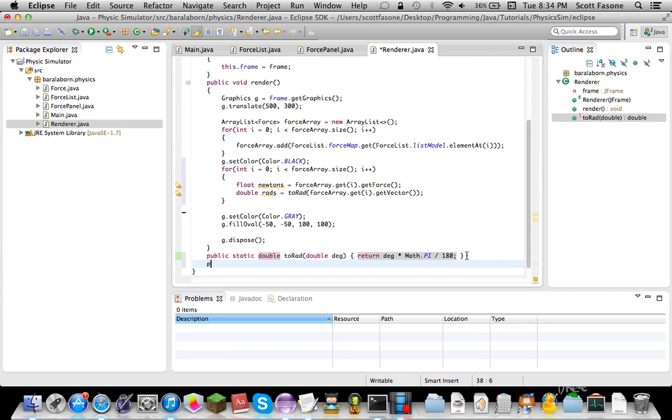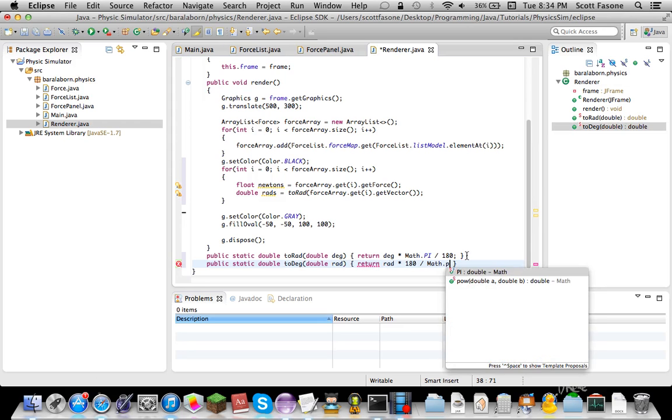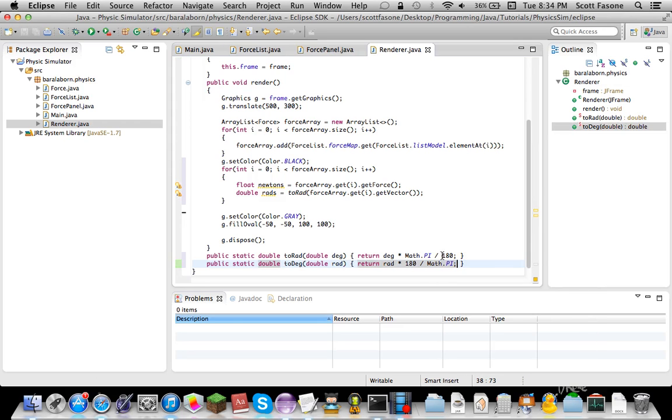Also, for a convenience method, we'll do the inverse of that, and we'll do 2 degrees. And of course, we'll return the inverse. We'll return rad times 180 divided by math.pi. There. So now we have those two, and now that works perfectly fine.